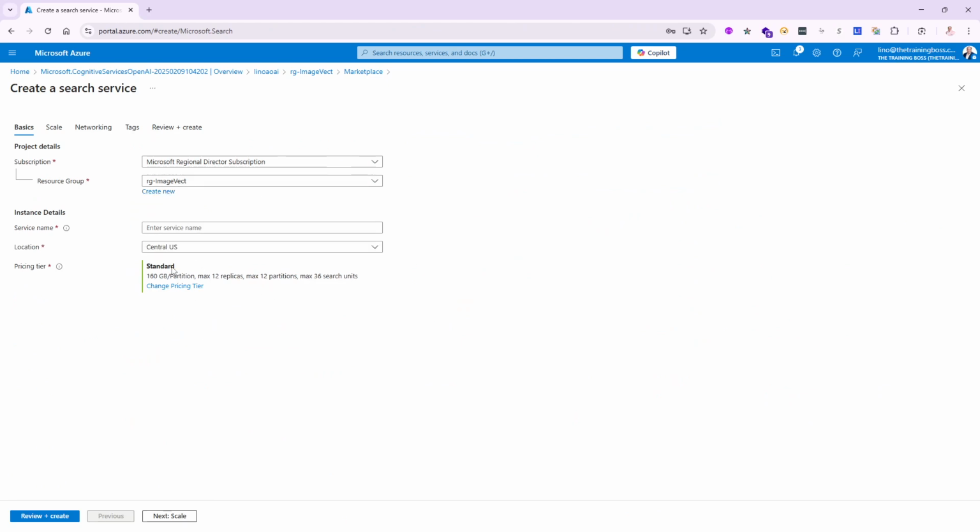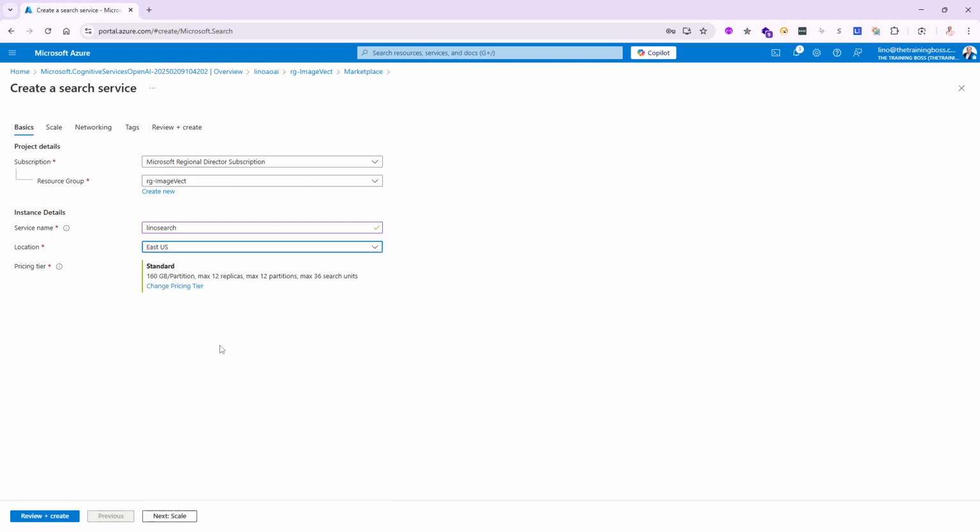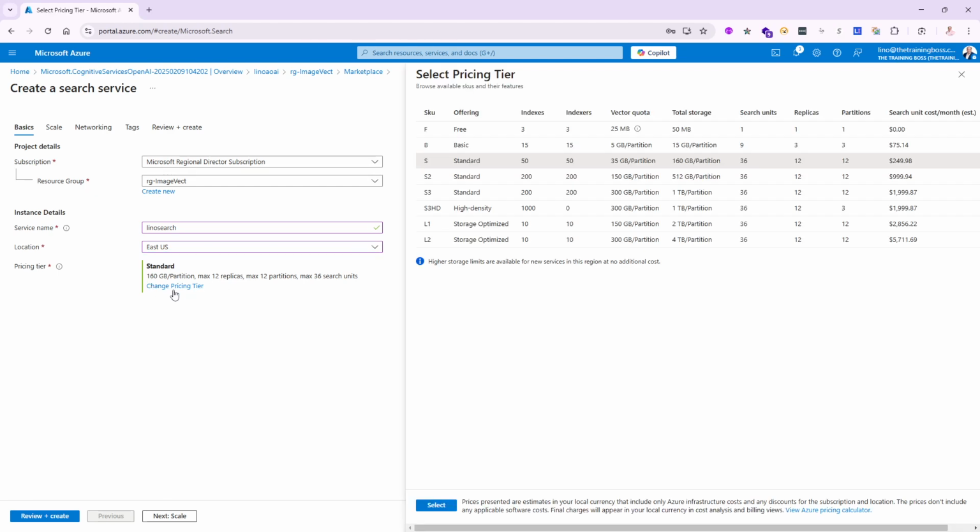I'm going to leave it in the same resource group, and the service name will say Lino search, for instance. You can call it anything you want. I'm going to leave it in the same East US so everything can be in the same place. I'm going to leave also the pricing standard, but this is expensive. I'm only going to use it for half an hour, and then I'm going to shut it down just for making this video. But this is an expensive one. You can see the change pricing.